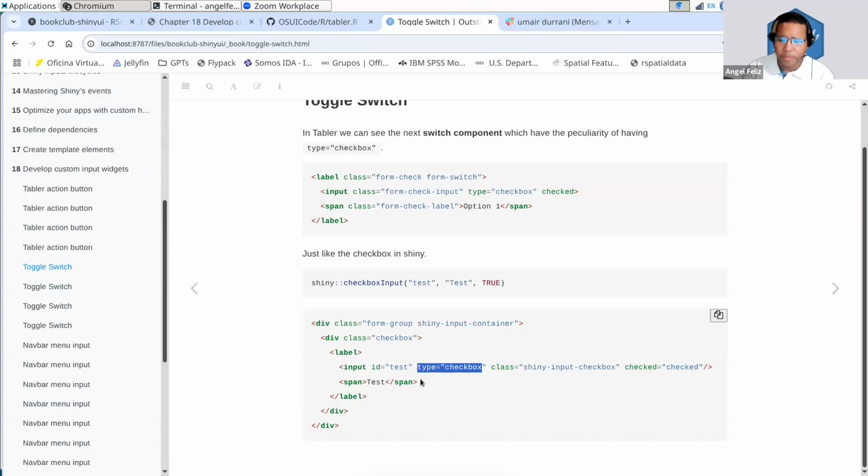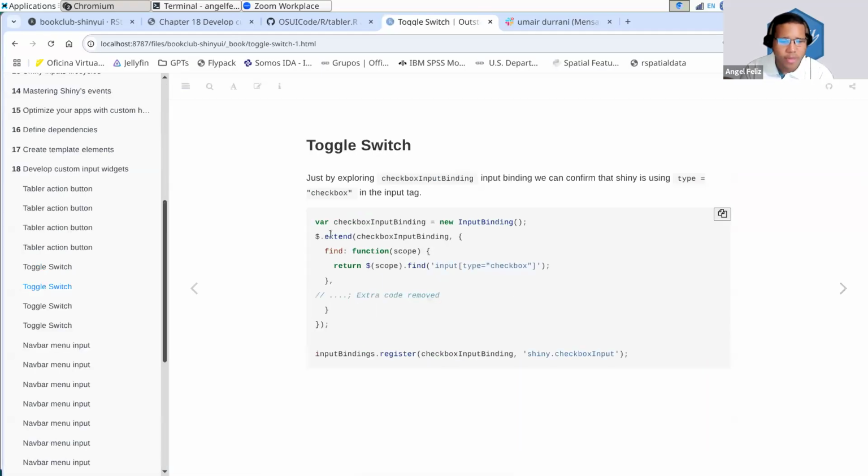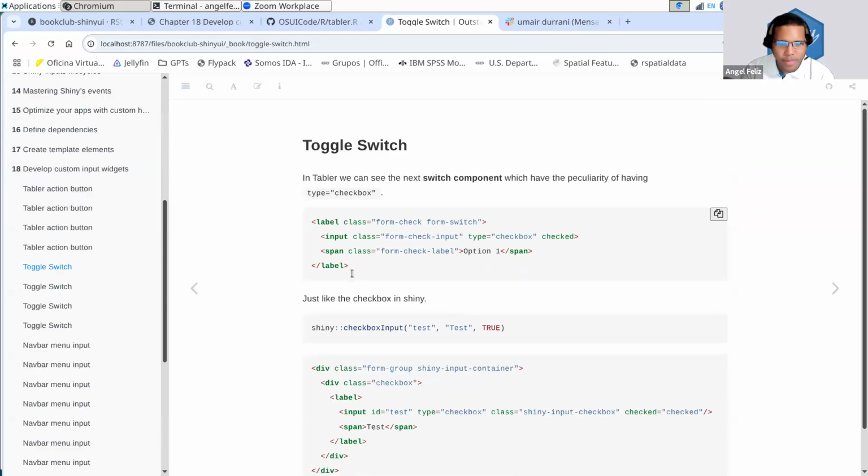Of course, this is really important because if we go to the Shiny bindings, we can see that the find method looks for input type equals checkbox. So we don't have any problem using this structure, because Shiny will find it. We find the input in this part.